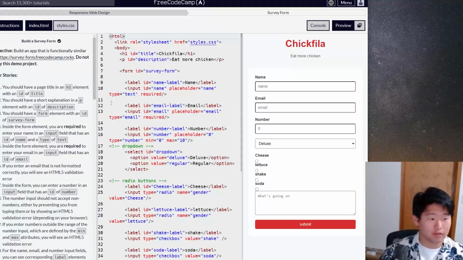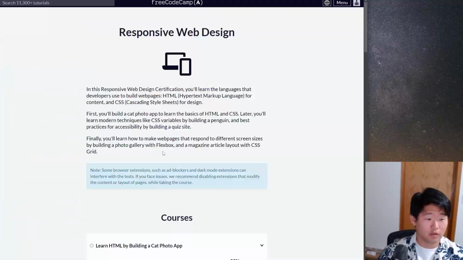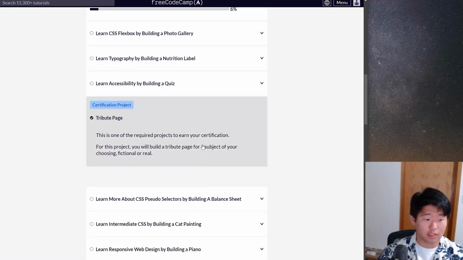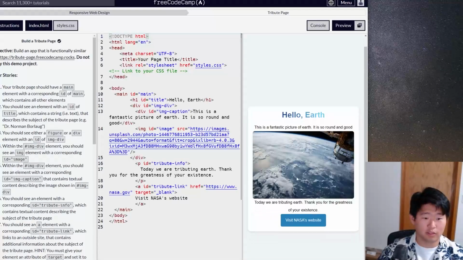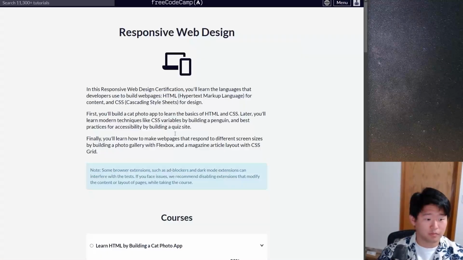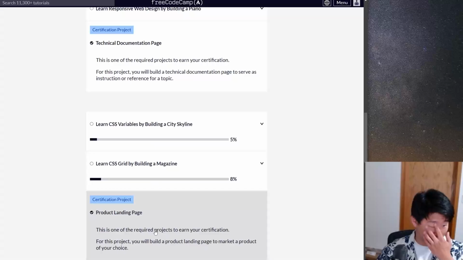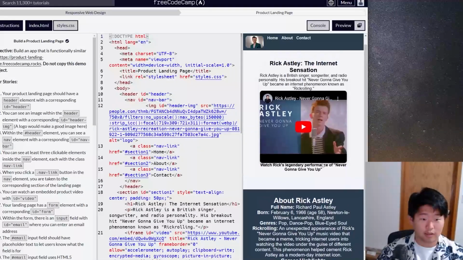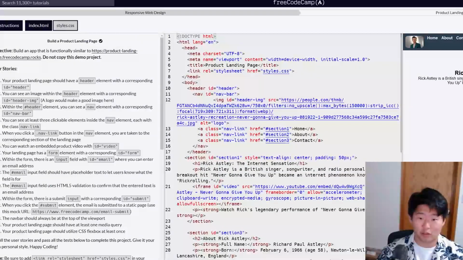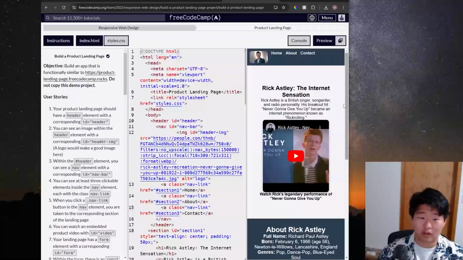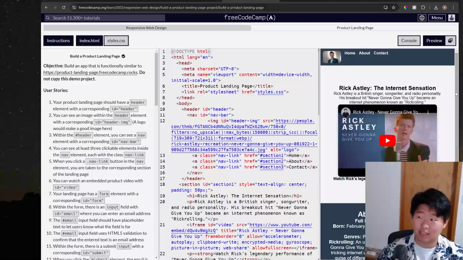Onto web design. It's a pretty good course. I think it teaches you all you need to know about CSS and JavaScript. So I made a quick little tribute page for my boy Rick Astley.